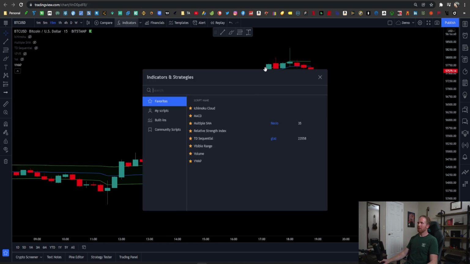So to summarize, these are all the indications you're going to use. You're going to use the Ichimoku Cloud, the moving average convergence divergence, multiple SMA, relative strength index, TD Sequential, visible range, volume, and volume weighted average price, VWAP. That is everything that I use day in and day out. These are my tried and true best indications of how to effectively maximize your benefit, right?